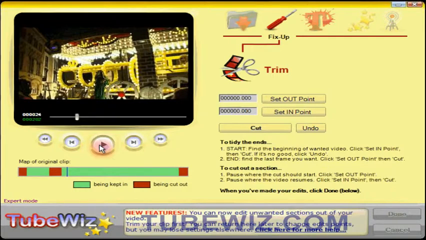But now you've seen in our Tiny TubeWiz tutorial how to trim the ends of your video, how to make edits in the middle. It's as easy as that. When you've finished, you just click done.